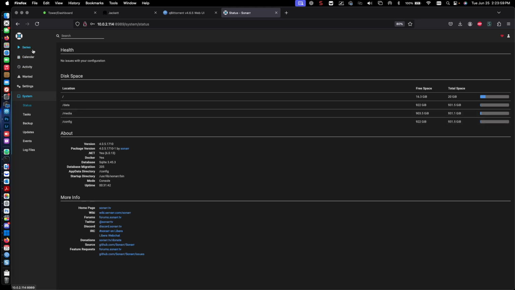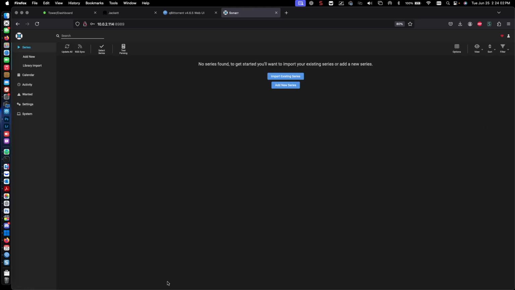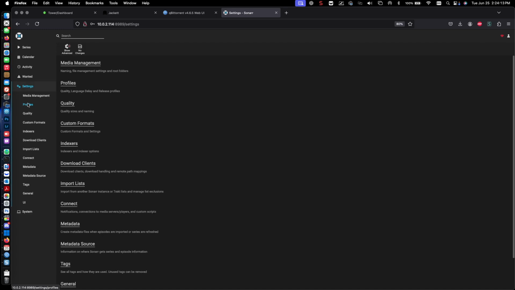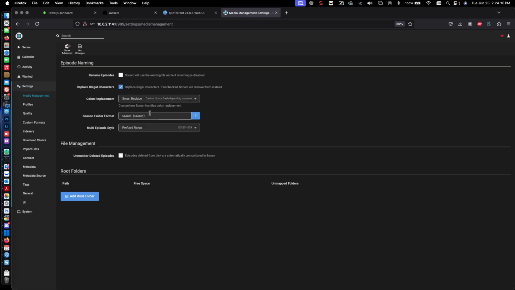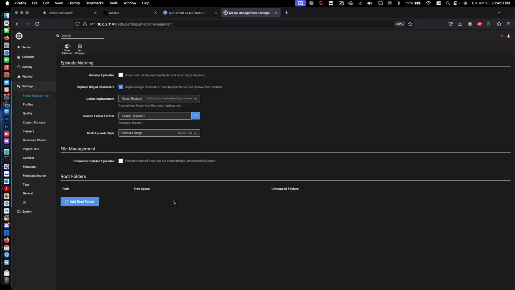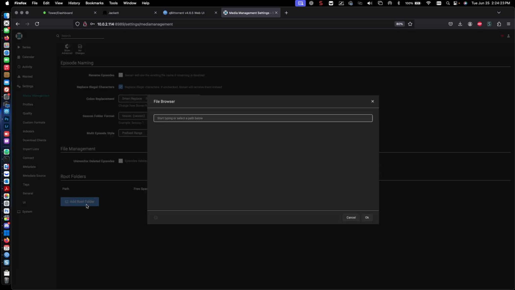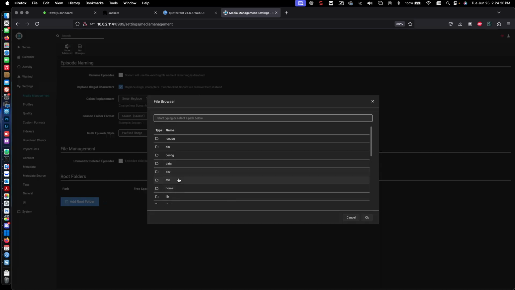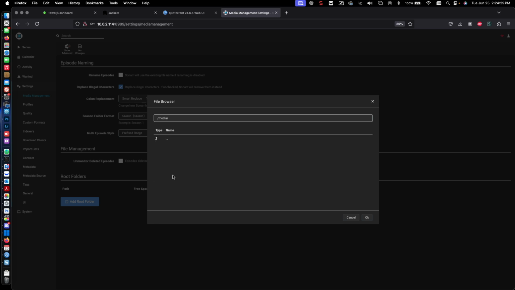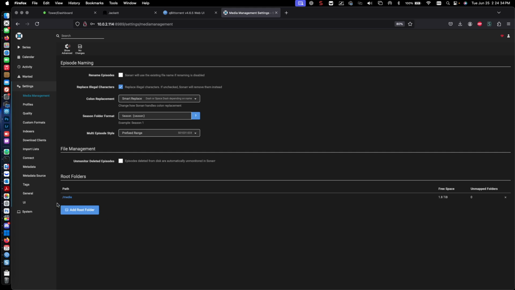Okay, now that's cleared. And lastly, we need to set up a directory to have our shows being sent to. So we're going to go to settings, go to media management, and then add a root folder. We're going to look for, I believe it's the media directory. So just click on it one time, hit okay.